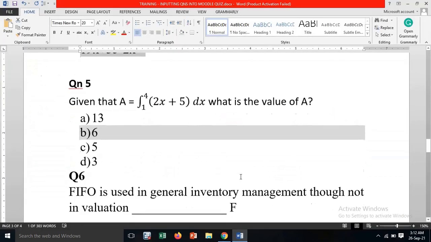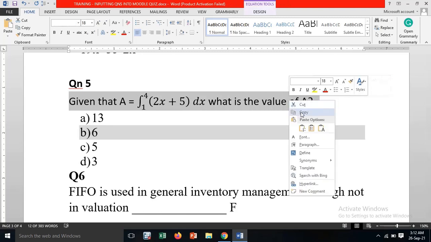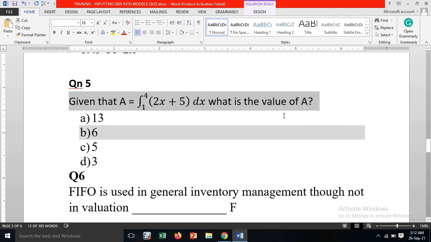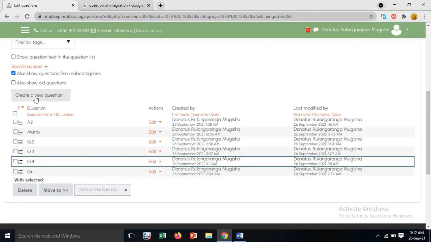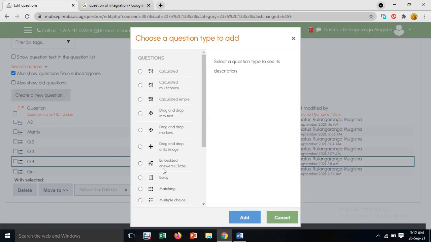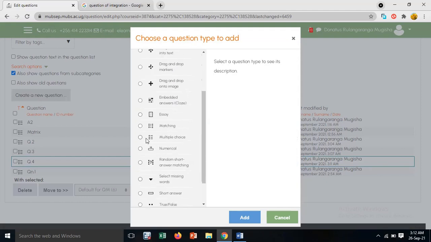The other question is another special character. This being a special character, we are going to copy and paste as usual. Question number 5, so I'll copy this one. They're asking, given that A equals the integration of 2x plus 5 dx from 4 to 1, or 1 to 4, I think it should be 4 to 1. So we're going to create an integration function. We come here, create a new question. Again, we say multiple choice question. We add that one.